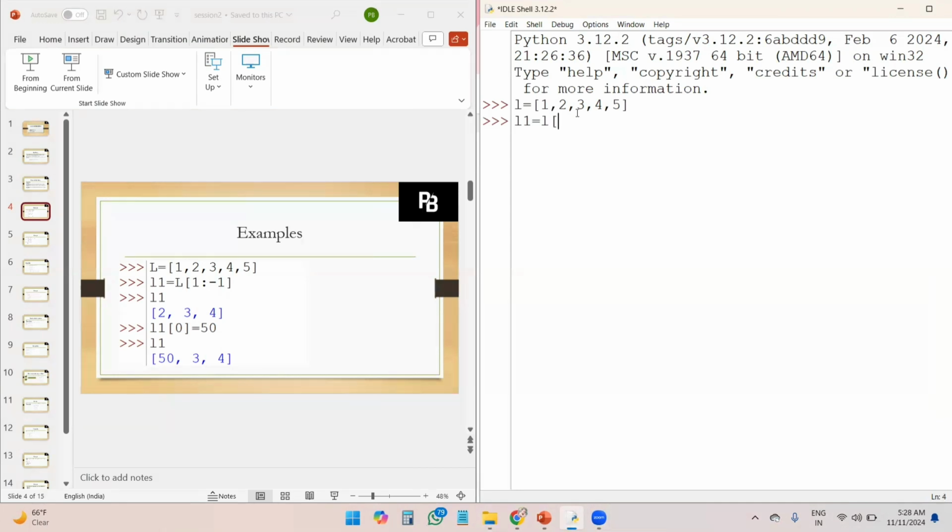Then here you write 1 colon minus 1, the same way I explained it to you. Minus 1 is not included in this, so it is 1 colon minus 2 we have. Once I print it, this is the answer. L1. Now I just want to update the value of L1 at the 0 position only. So now if I print L1, see the 0th position value, the old value is 2 and the new value is now 50 here.